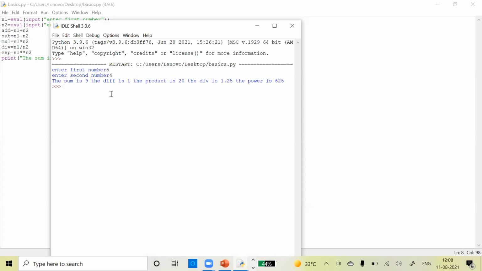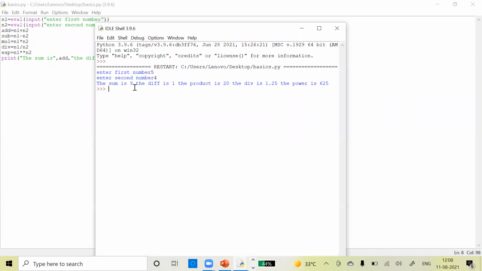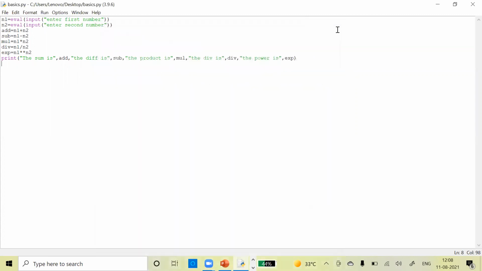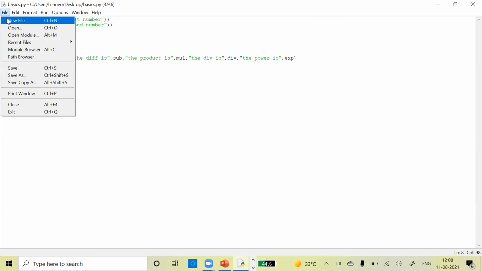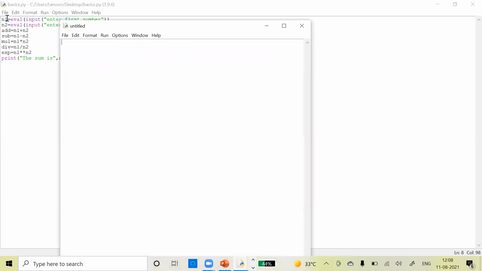Okay, so you can make it look more formatted as per your need. The sum is 9. After that, you can put a comma. The difference is 1. After that, again a comma. The product is 20 and so on. Okay, so this is one program that we have done. After that, our second program says that we have to find the area. Okay, so let's start a new file, go to file and click on new file, right?